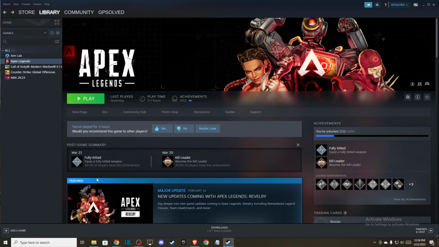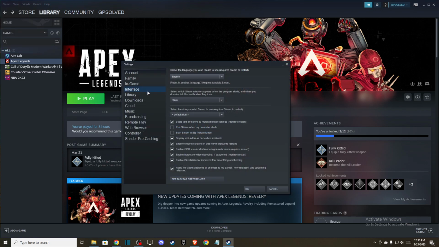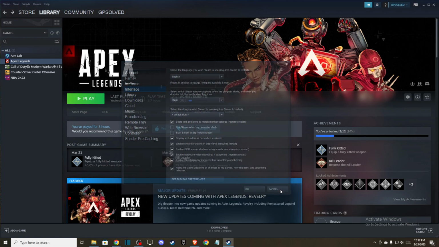First of all, of course, open up your Steam client and log into your Steam account, and on the top left corner you should see Steam. So press on that, go to settings, go to interface, and make sure to turn on this option, display web addresses, web address bars when available. All right, I press OK, apply the change.